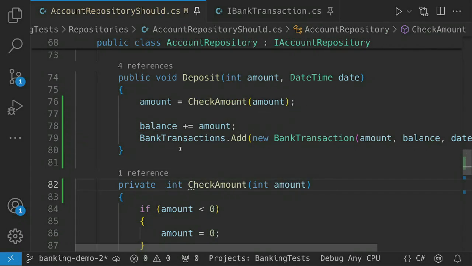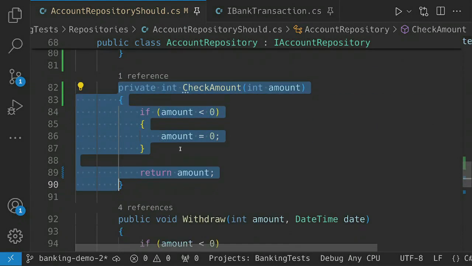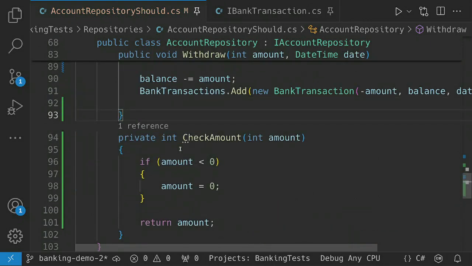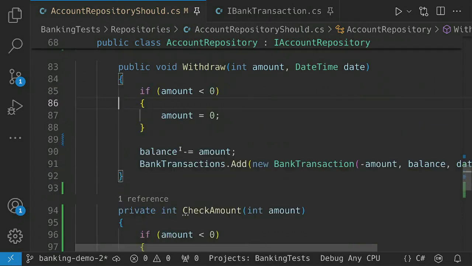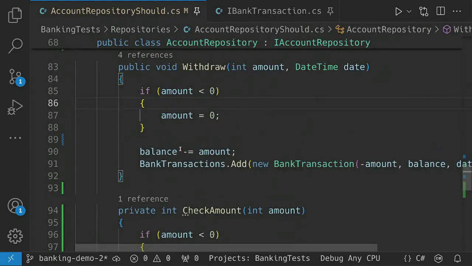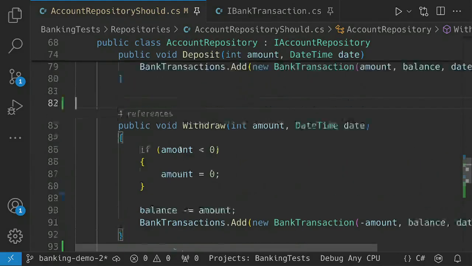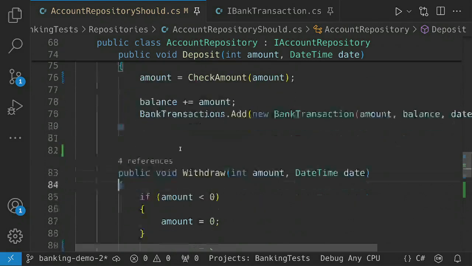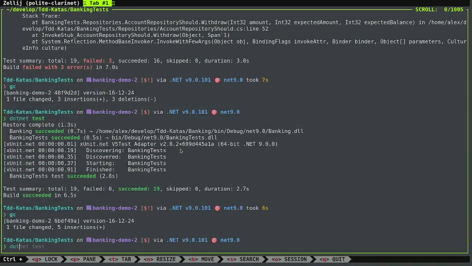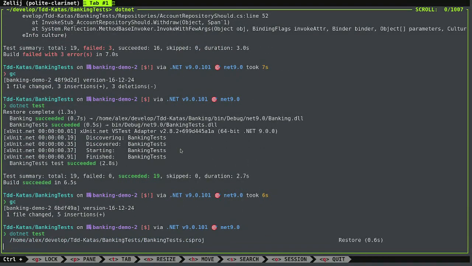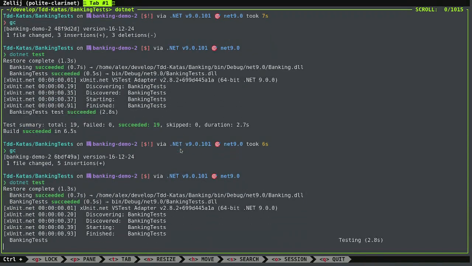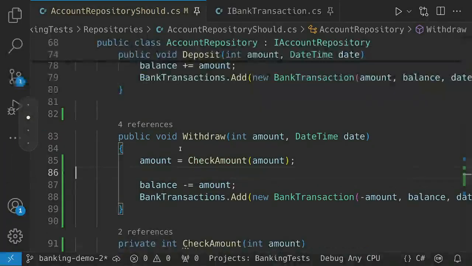And whilst it might be private, it is covered by our public interface, so we don't need to worry about testing this private method because it is covered in our tests, if you can believe it. I'm just going to copy this line down and then remove the other line, run the tests. Should have 19 passing tests like before. And we do, so I'm going to commit that.